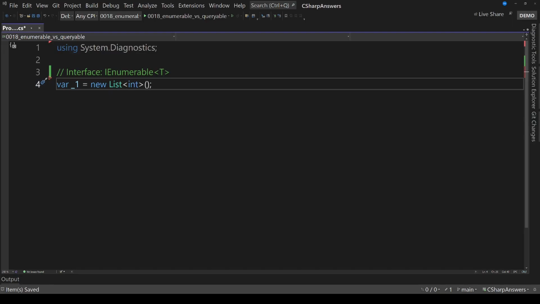A lot of people use LINQ but are confused by exactly what is IEnumerable and what is IQueryable and what's the difference. When do I use which? I'm going to show you very quickly what the difference is, and it's much simpler than you think.